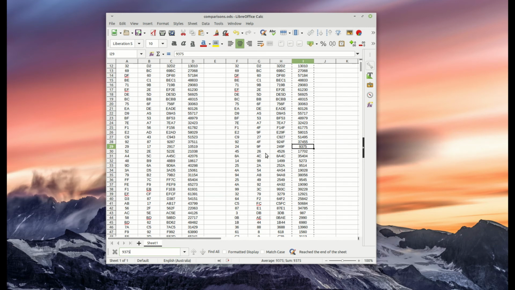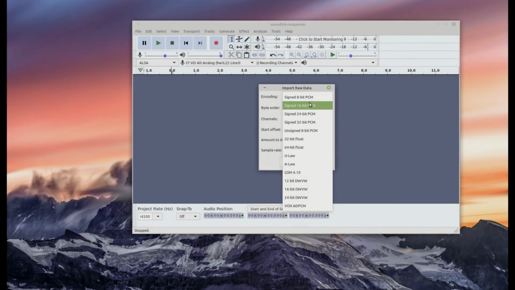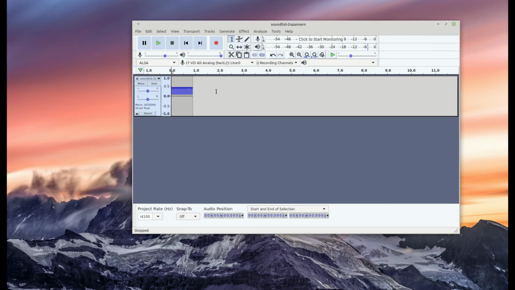So pretty good. Let's load it up into Audacity and see what it sounds like. Okay, let's import our 16-bit. No endianness, just mono, please, and import. And we'll see what that sounds like. Pretty random. More random than the other one, I'm not sure.